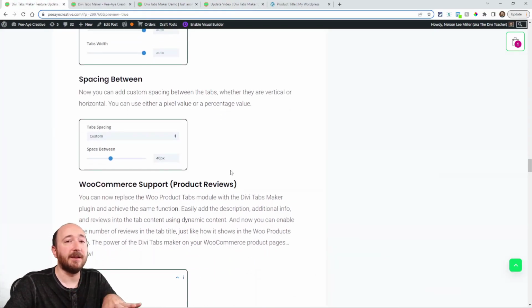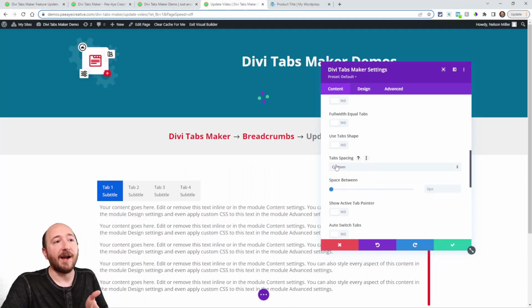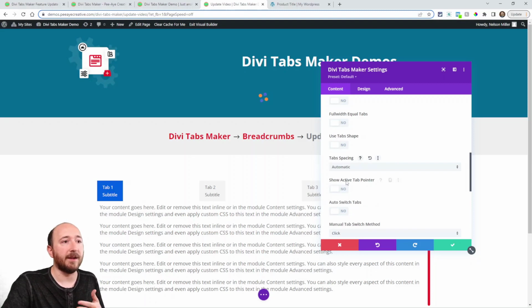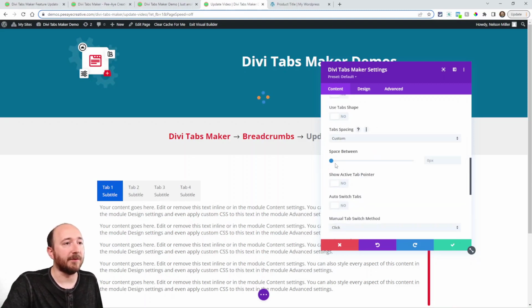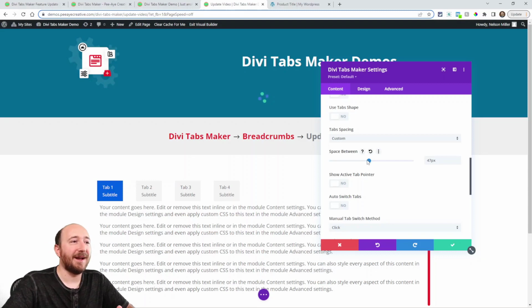Space in between. I kind of demonstrated this, but it's a really nice new feature. First of all, there's tab spacing, and I can say automatic. But if I say custom, which is the default, I can change this slider, and you can see it's adjusting the space between. What you would have had to do before to achieve that would be to add some margin to the tabs. That's just not the right way to do it. So we've added the actual, think of it as a gutter between a row, that space between.